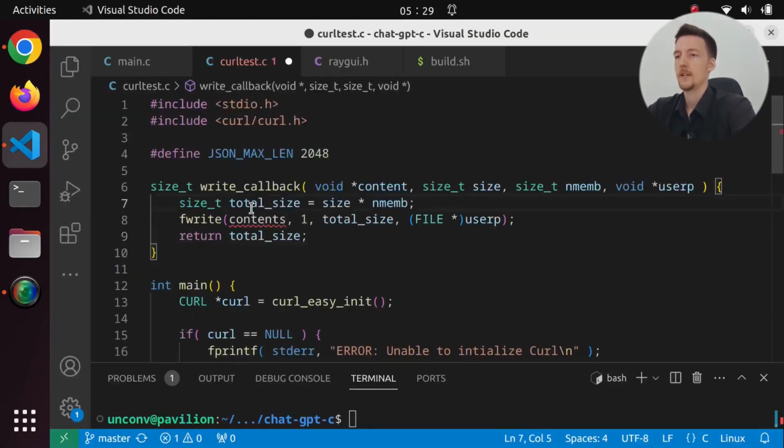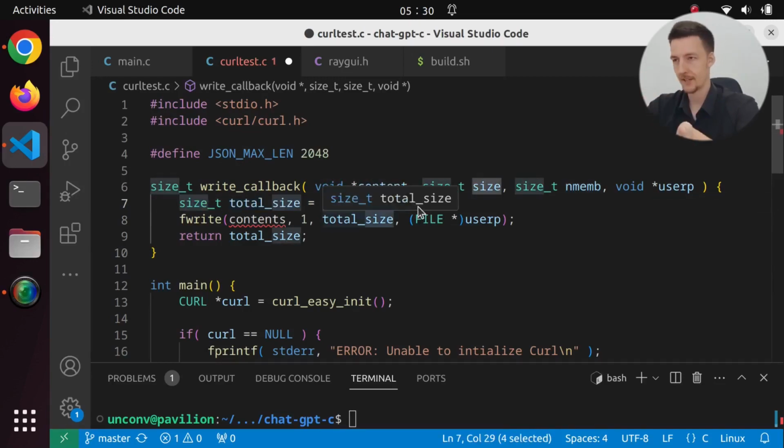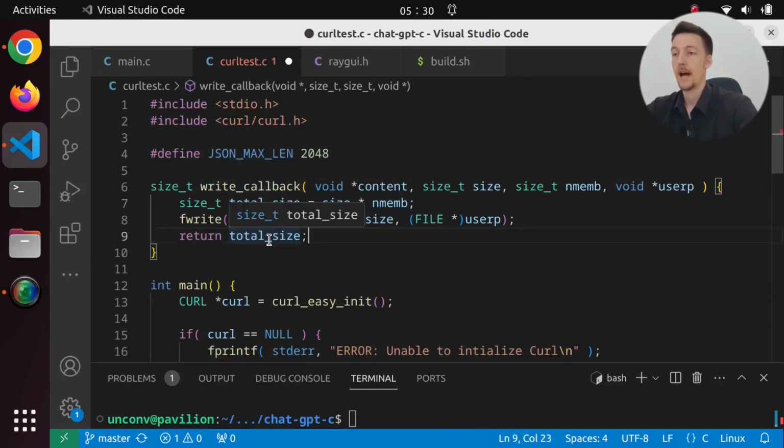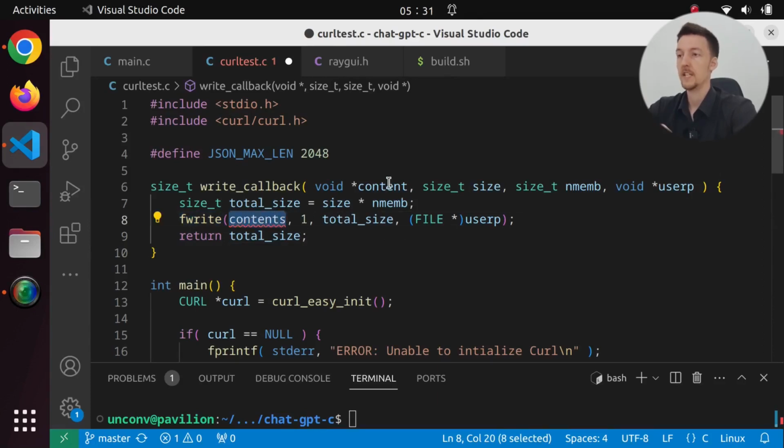So let's do that. So first we have to calculate the total size. So this is the number of characters times the size of a character. So this is like in bytes, I guess, the size of the content. And we have to return it from this. And I think internally curl will use this then to fetch the next part or something like that. And here we are using fwrite to write the contents into the userp pointer. But we are actually not going to use fwrite because we don't want to write into a file. We want to get the response in a variable.